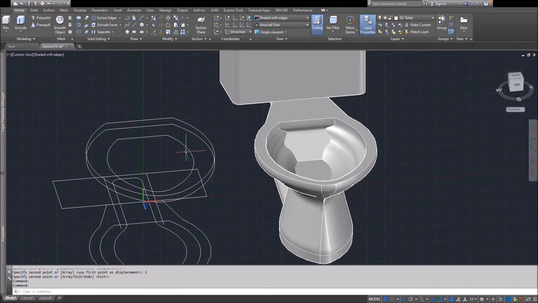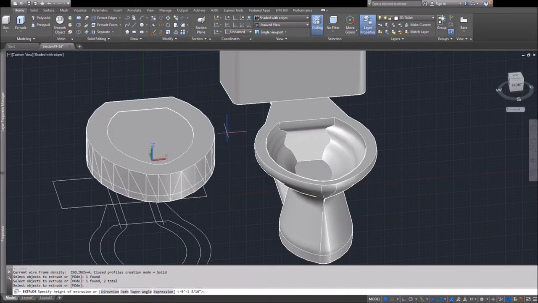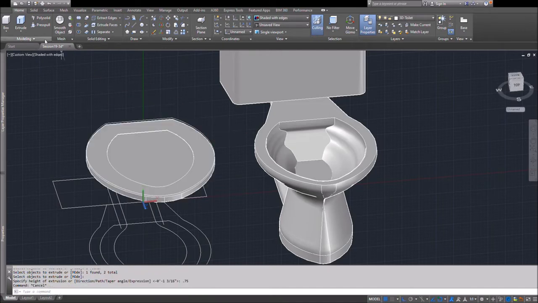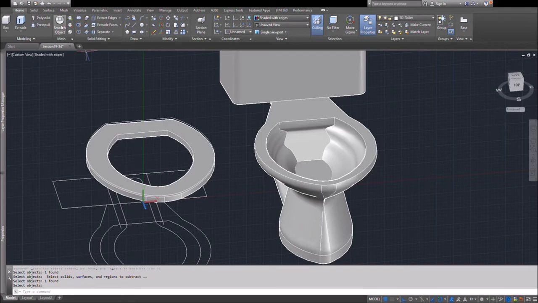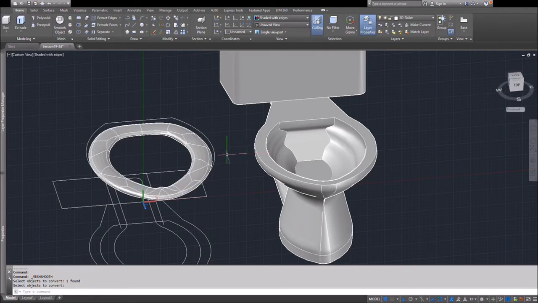So these are my polylines for the seat and the seat cover, and I'll take those polylines and extrude that up to create the seat. And once I select both those polylines, it'll generate the outside solid and an inside solid, and I'll subtract the inside solid from the outside solid, right?